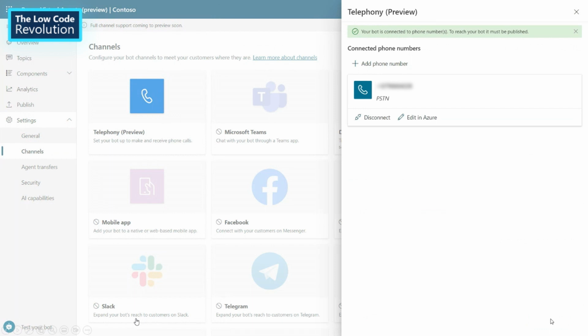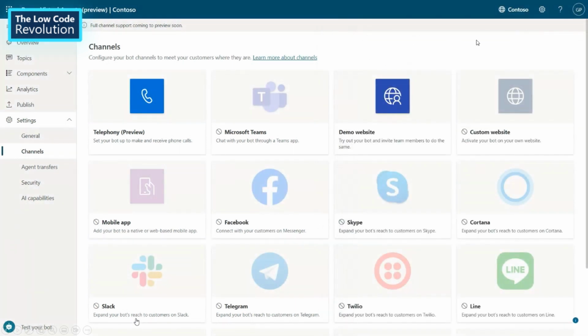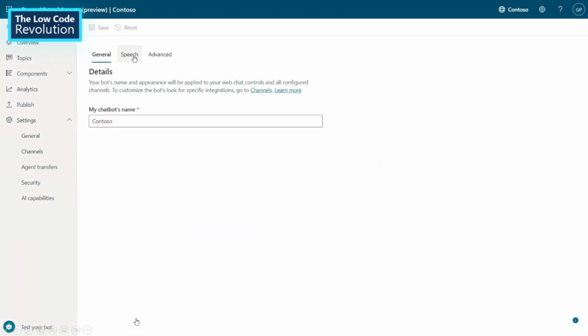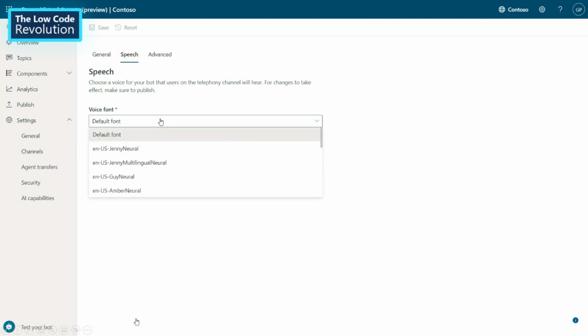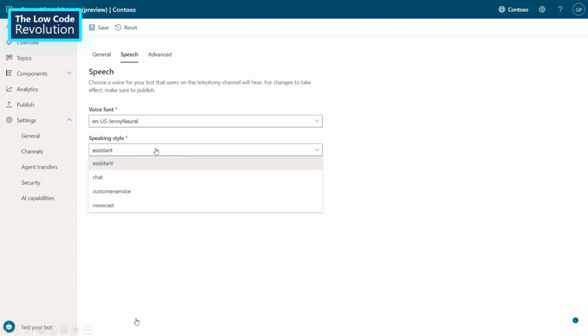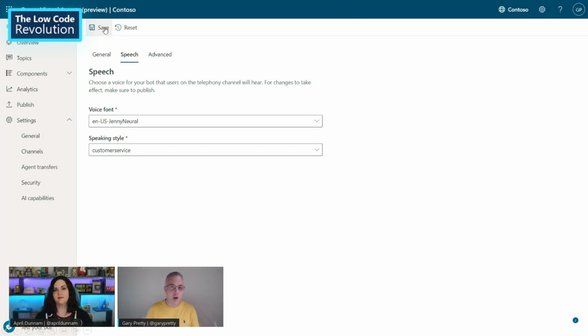Within just 30 seconds, the number is available. I could call this bot now and test the scenario that we built before. Not only that, but we've also added a new speech settings page where I can now select from one of the available neural voices powered by the speech service, and even choose from one of the speaking styles. For example, I could use customer service if this bot is intended to be called as a customer service phone line for an organization. So hopefully that demonstrates how quickly you can get going with telephony.